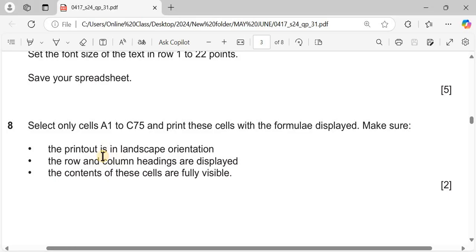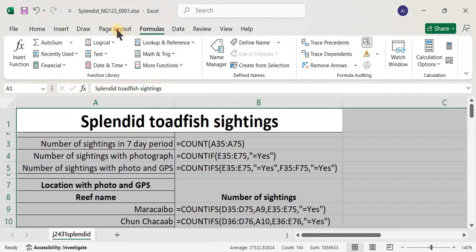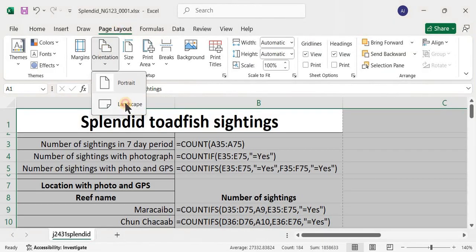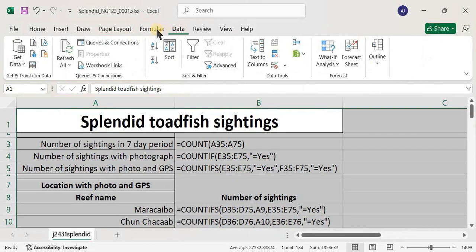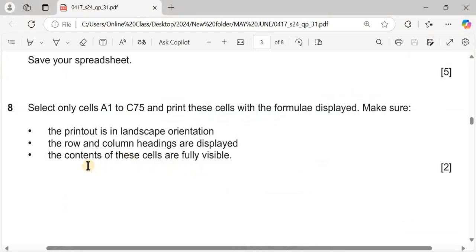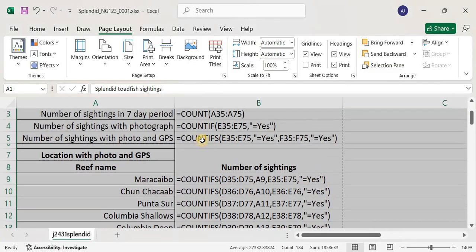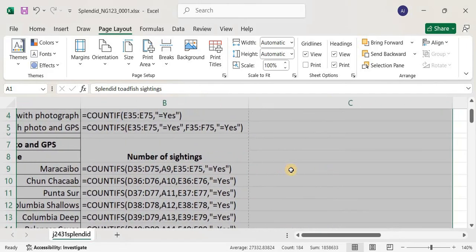Yes, now what are we to do? When we are printing, make sure the printout is in a landscape orientation. So I go to my page layout and change that to landscape. Second thing, the row and column headers are displayed. Still in your page layout, in this group, you want to turn it on. That's the headings for the printout, so it will be visible when printing. The next one says the content of these cells are fully visible. From what we can see, once we double clicked on this, every content is fully visible.